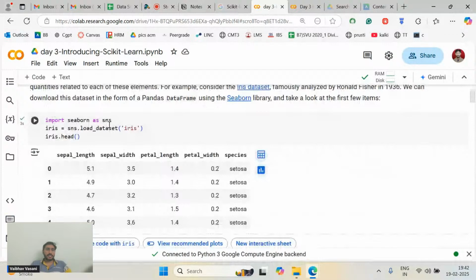So sns is my object based on Seaborn, and load_dataset is my function which loads the Iris data set. As soon as I execute and write head, it will display the first five records. You can check sepal length, sepal width, petal width, and species. As species is provided, you can say this is classification data. So labels are provided, and I can apply a classification algorithm on that. These columns are the features. Okay, setosa.